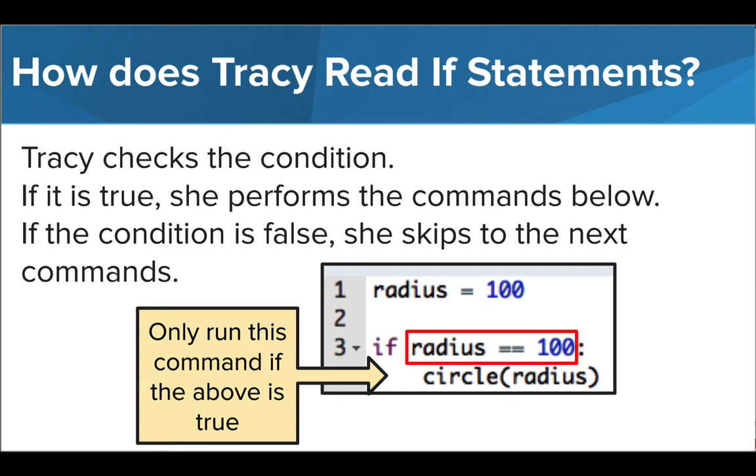The condition she is checking in this case is radius equal to 100, which can evaluate to a Boolean value. In this case, the value of radius is 100, and 100 equals 100, so the condition evaluates to true, and the command that follows will be run and Tracy will draw a circle.